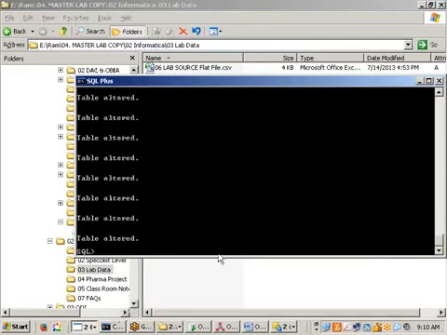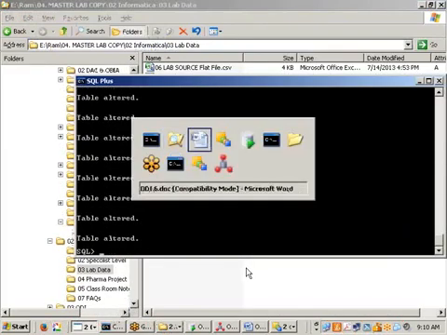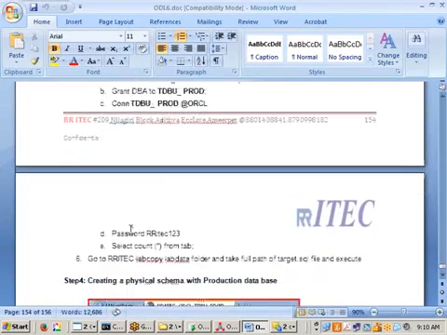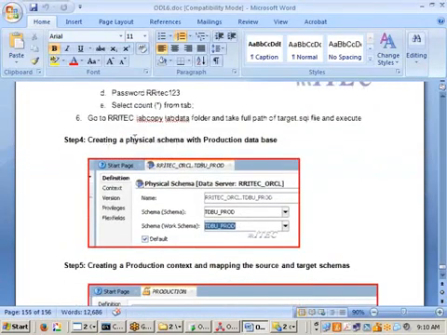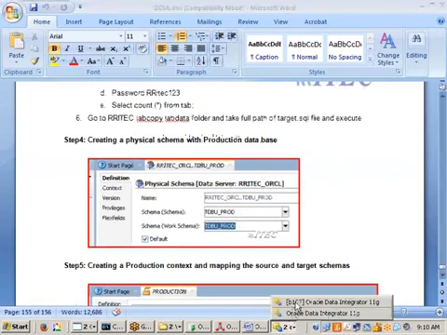Then some target database also now ready. Target database also ready. Step 3 is completed. Step 4 is what? Creating a physical schema with the production database. Let us go and try to create it.